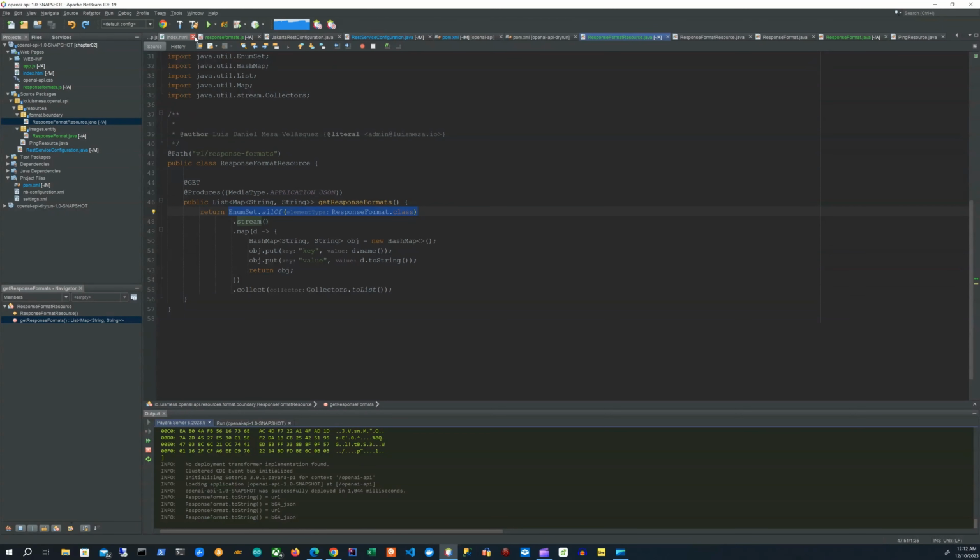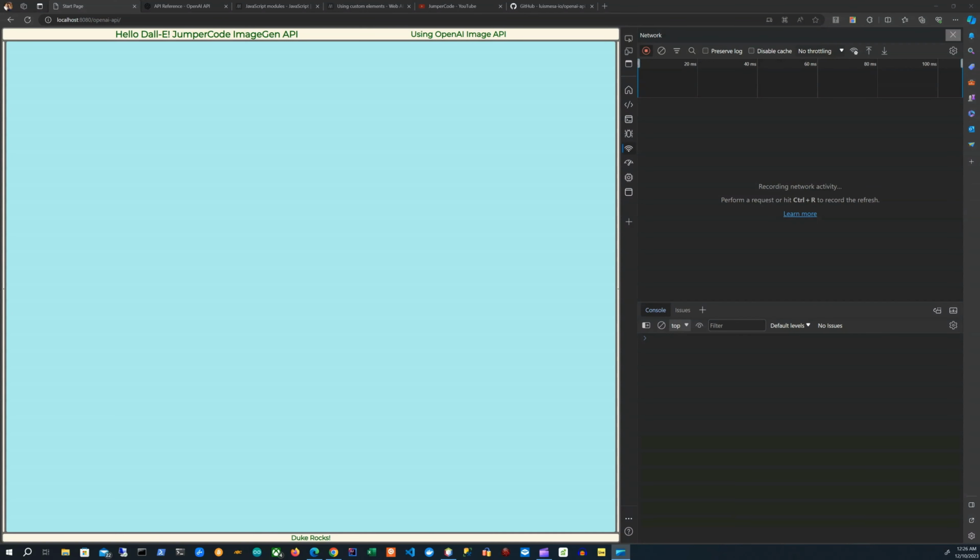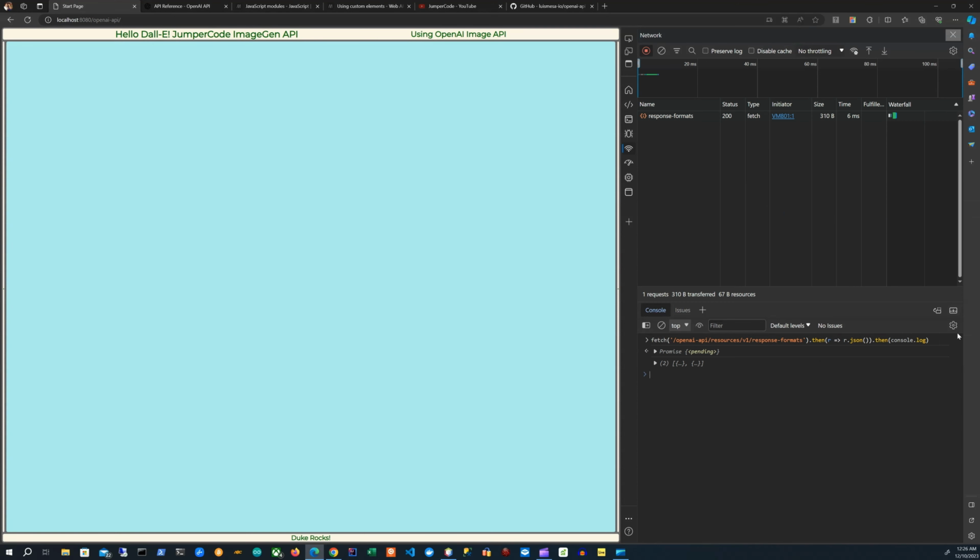To have a look at how this behaves, let's try to just do a simple fetch. Okay, so after running the application as we have it right now, let's try to do a simple fetch. And what I'm doing here is fetching from my endpoint. So this is the application, and my endpoint is v1 response-formats. I'm going to get the JSON, and then I'm just going to print it out to the console. So we have the response here and here.